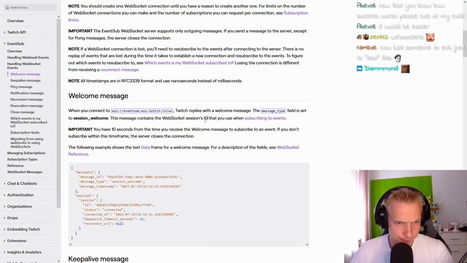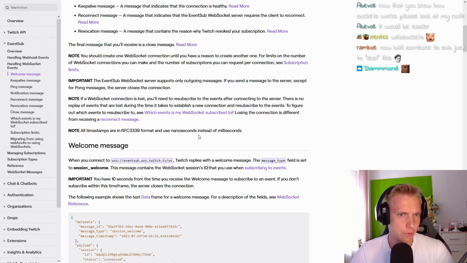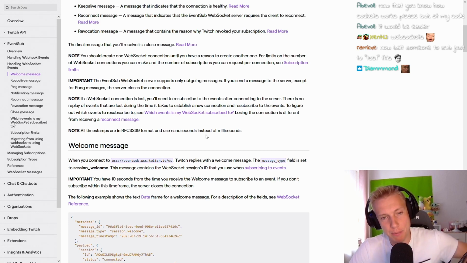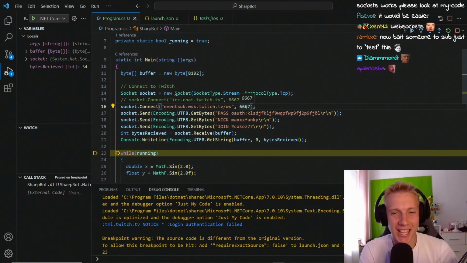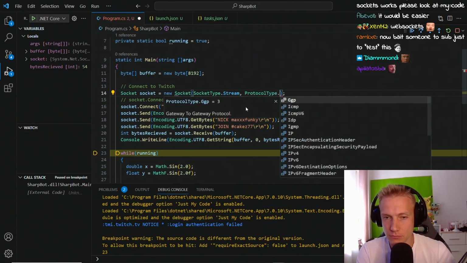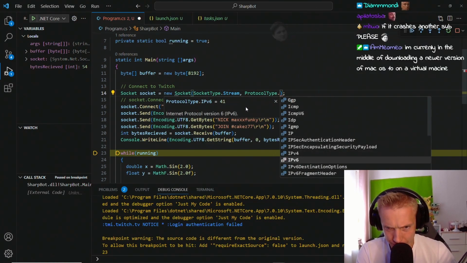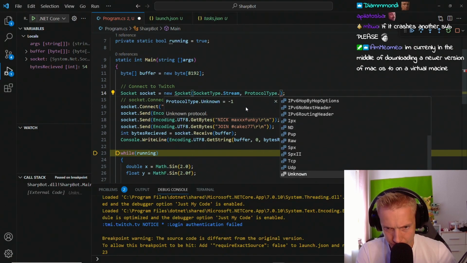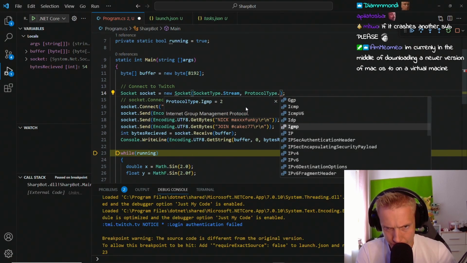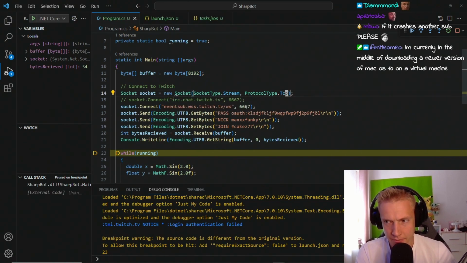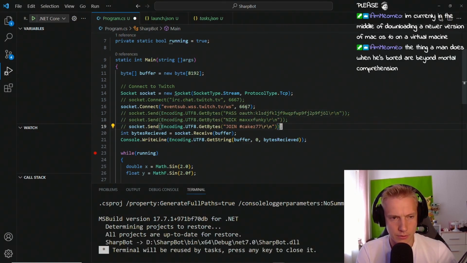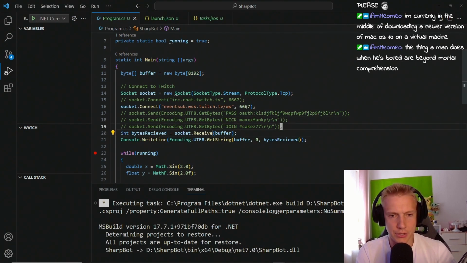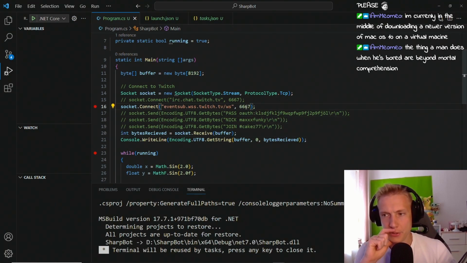What is the port? Does it matter? WebSockets? Yeah, we are using WebSockets now. No, I don't think so. Is it TCP or a different one? Let's try to connect like this. If it crashes, another sub, please.